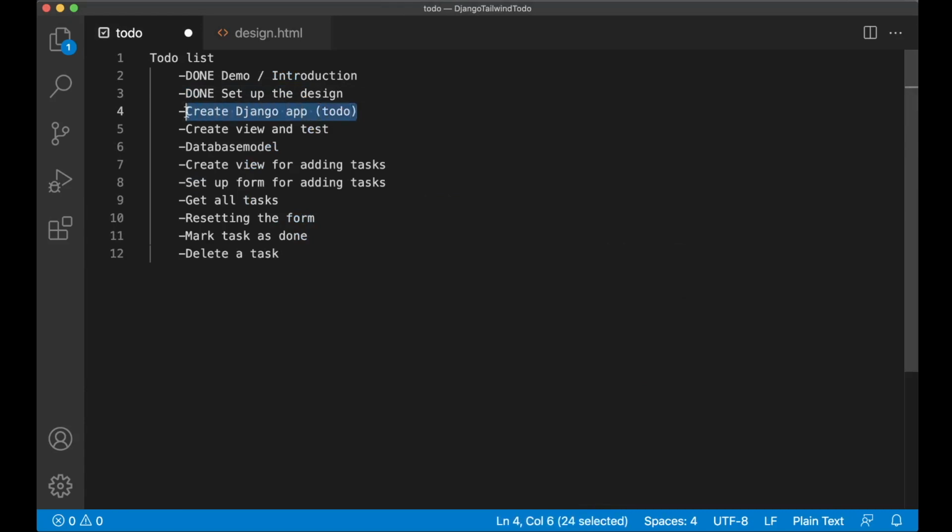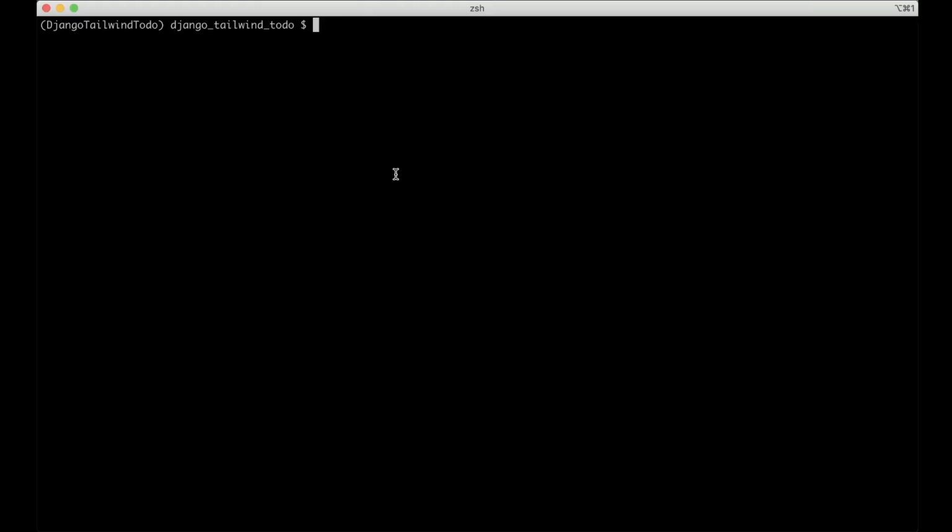Then the next step is to create a new Django application. To save time, I have already created an empty Django project called Django Tailwind To-Do. So before you can continue, you need to create one yourself. If you don't know how, check out djangoproject.com. And then the next step now is to create a Django app for the to-dos. And to do that, I go to the command line and say python manage.py startapp todo and hit enter.